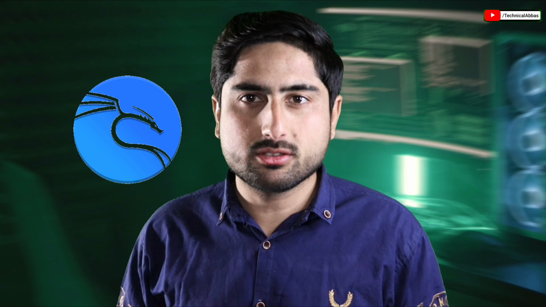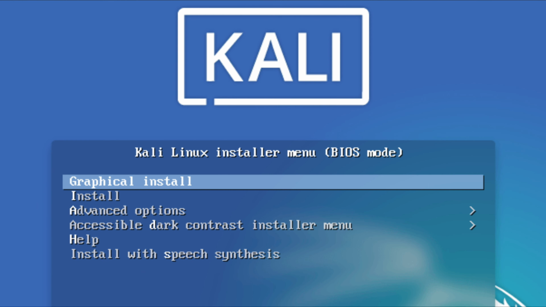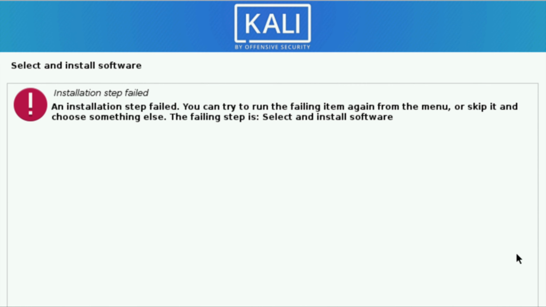Kali Linux installation step failed. Guys, you try to install the Kali Linux operating system, but in software installation you can face an error: installation step failed. You can try to run the failing item again from the menu or skip it and choose something else. The failing step is select and install software. So watch the video tutorial and I will guide you how you can exactly fix the error and install Kali Linux.